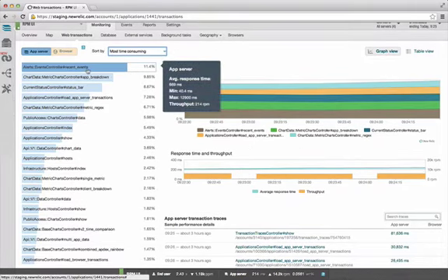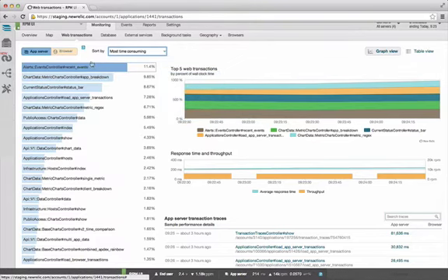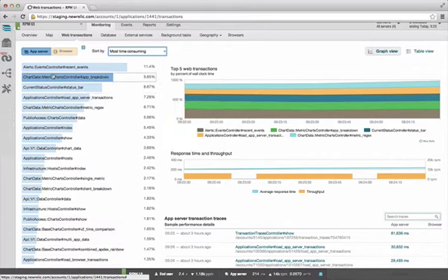We can quickly drill down into any one of these transactions here on the left. As I showed you before, you can easily toggle back and forth between application data and the real user data, which is called the browser. However, for this demonstration, I'll stay here on the app server side and we can dig into a transaction trace from here.